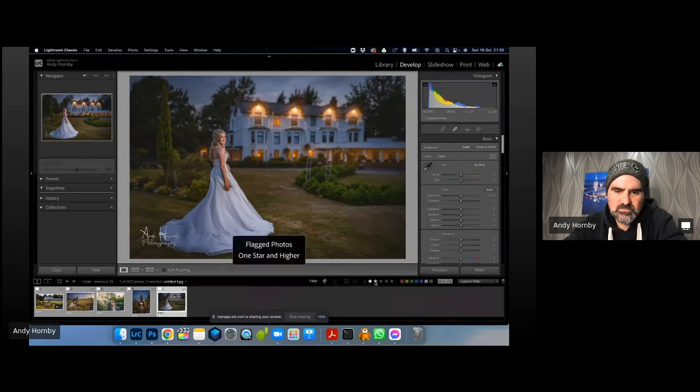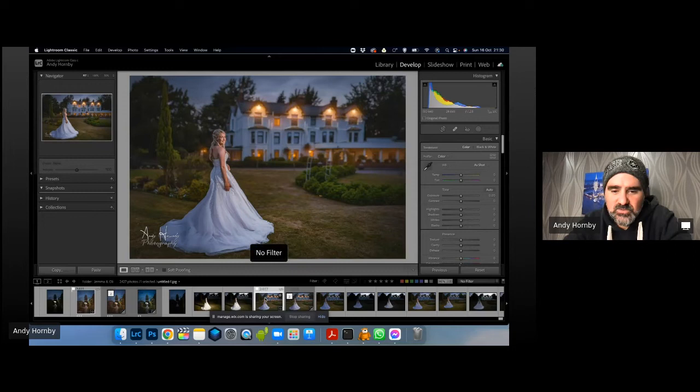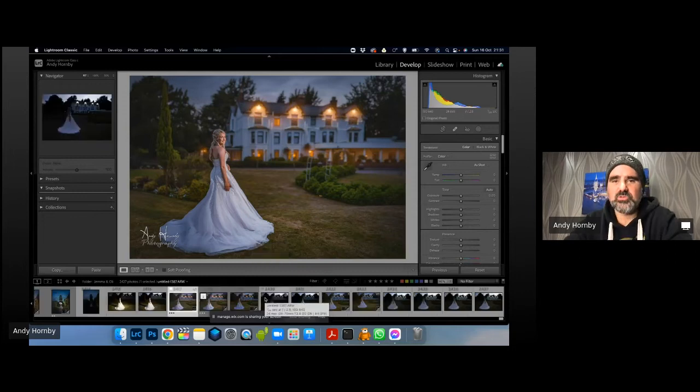No. Stuff that is not in there. But you can see what I mean by that. There's obviously images that I would work on a lot more than other images.